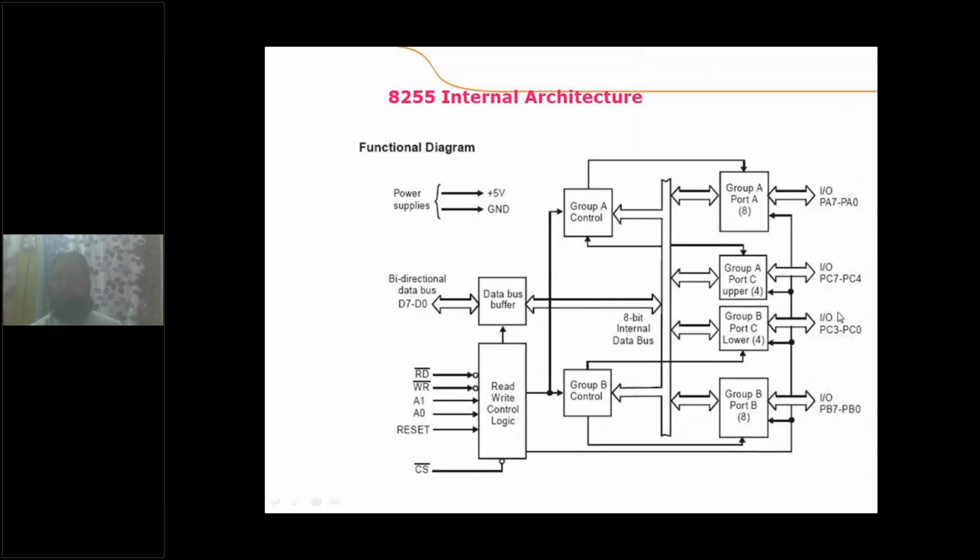Port A is 8 bit, port B is 8 bit, port C is also 8 bit, but you can use port C also as 4-bit ports. There are two 4-bit ports, PC0 to PC3, this is port C lower, and PC4 to PC7, this is called port C upper. Port A and port C upper are handled by group A control, and port B and port C lower are handled by group B control, and these two are instructed by the read write control logic, which is available in 8255.